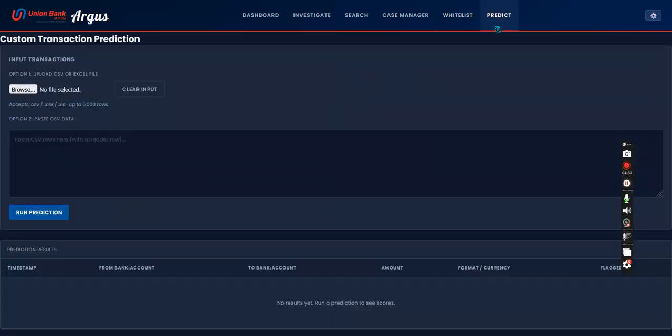Finally, the predict tab allows us to run an ML model on a new transaction batch to score them and identify high risk activity before it hits the database.